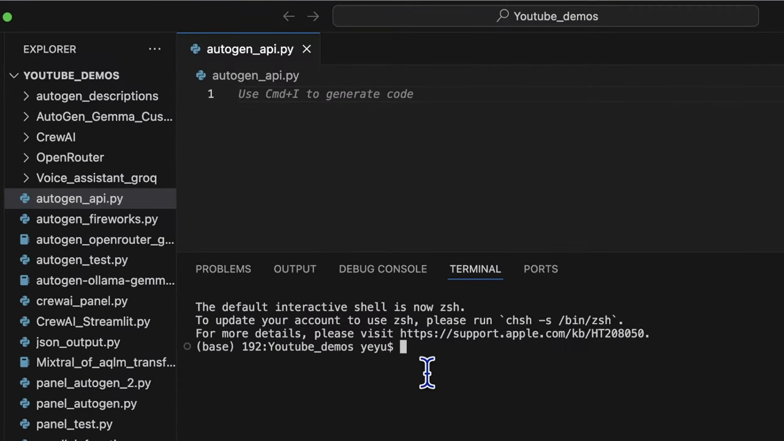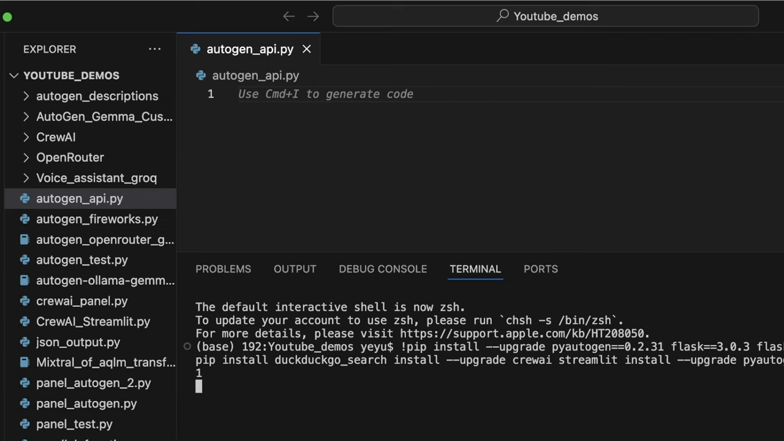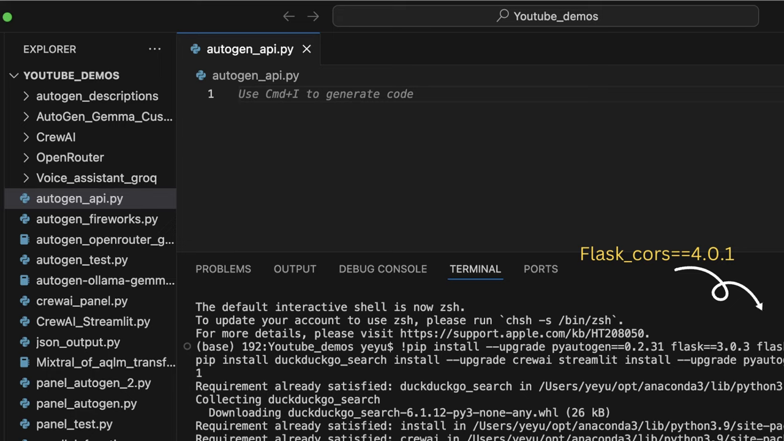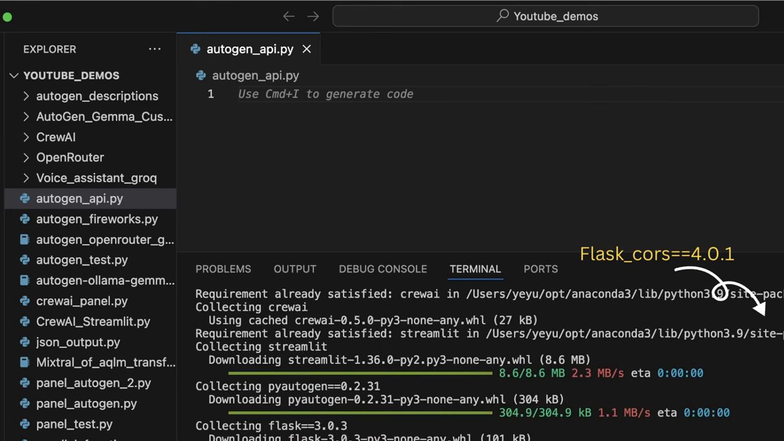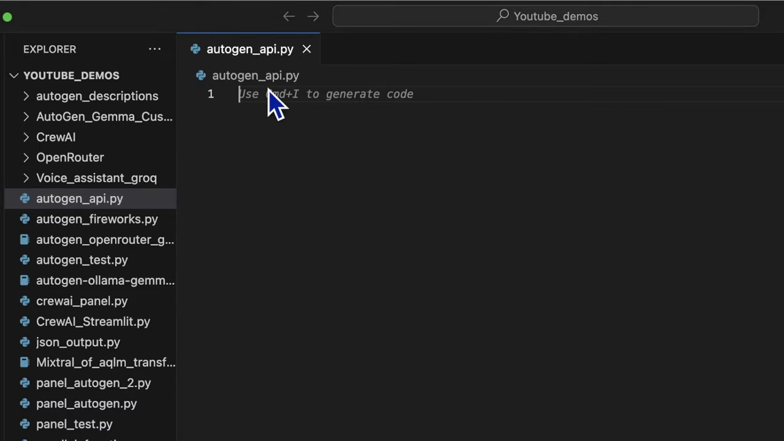Now let's walk through the code. For the start, make sure you have installed AutoGen and Flask packages with the proper version. Flask CORS stands for cross-origin requests, which is very essential for front-end communication from an external network. Now let's import these packages.